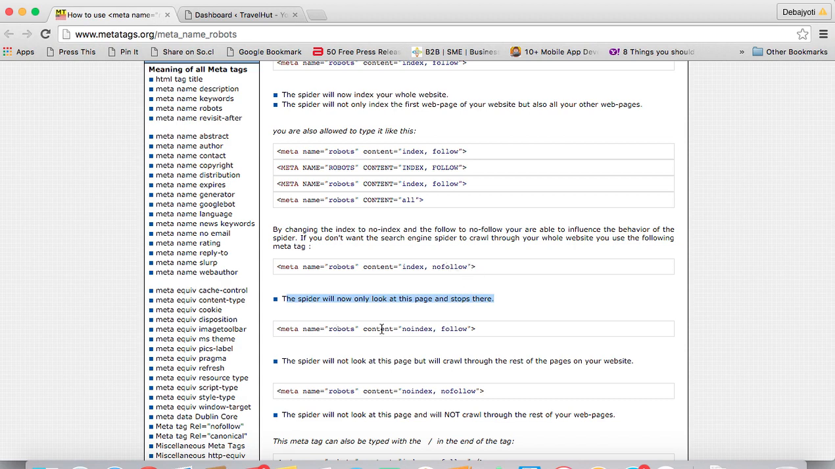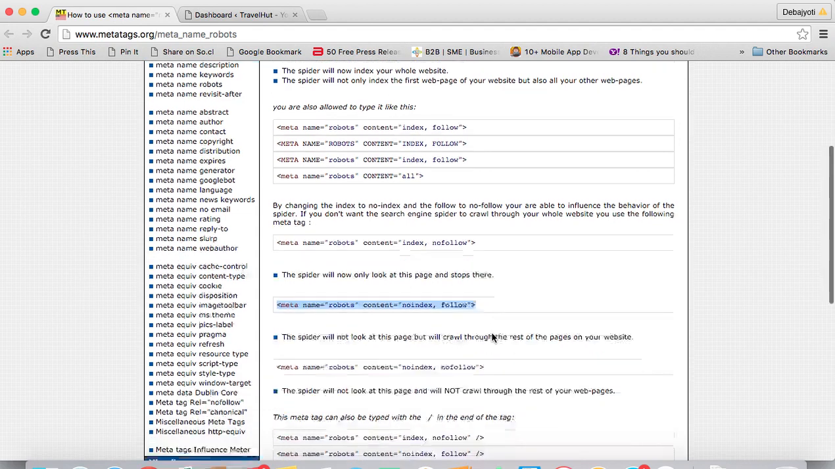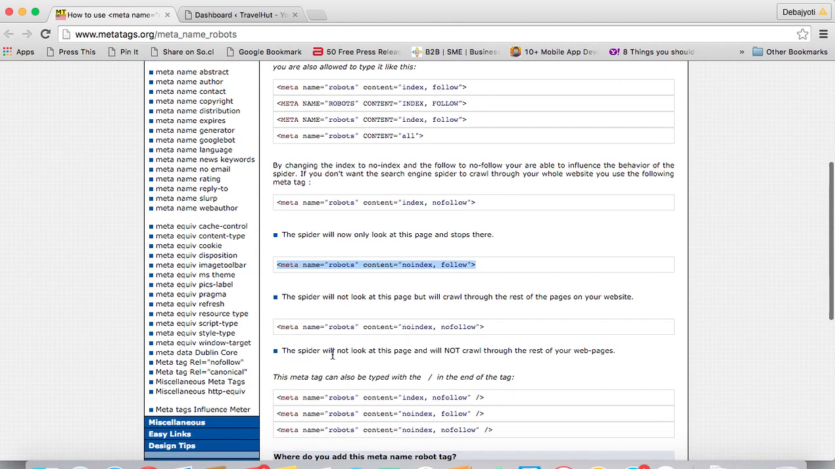Now if you write noindex follow, that means the spider will not look at this page, but it will crawl through the rest of the pages on your website. So if we want to noindex any page, we normally provide this meta robot tag, noindex follow. Noindex nofollow means the spider will not look at this page and will not crawl through the rest of your pages. So you are totally stopping the crawler on that particular page. So that is called noindex nofollow.